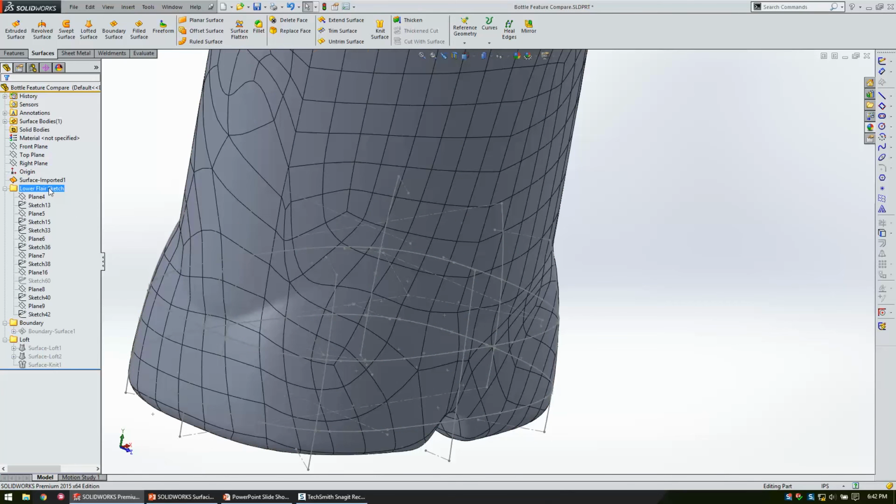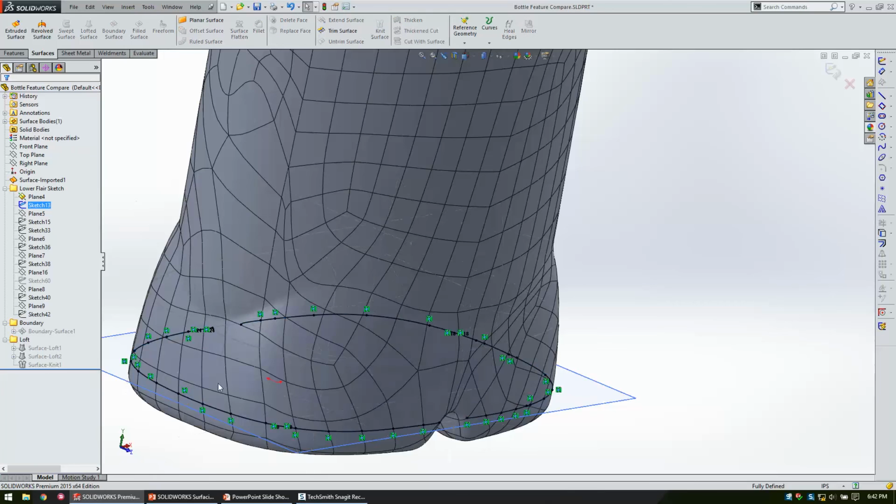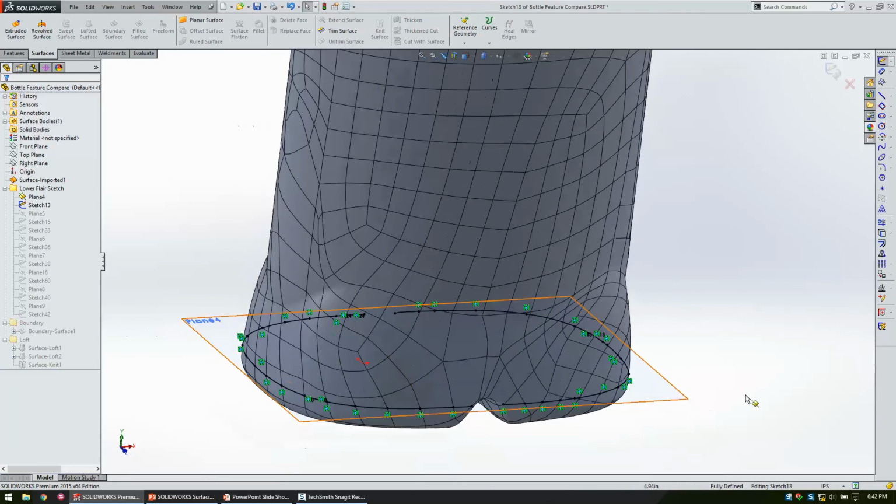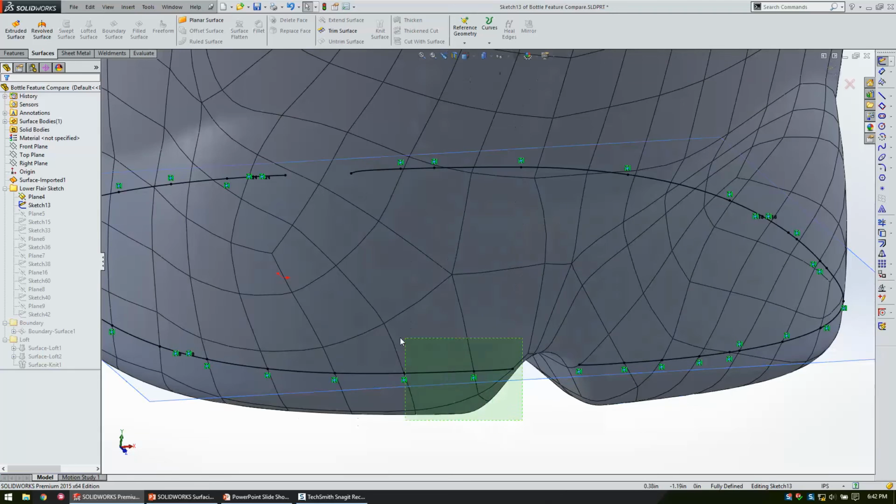Basically, you take a plane and you put a sketch on that plane, and you do a bunch of intersection curves. Everybody's familiar with intersection curves? I'll just go delete some of this here. You pick faces. So notice how it picked that little squiggly there, which is the convert entity face split.